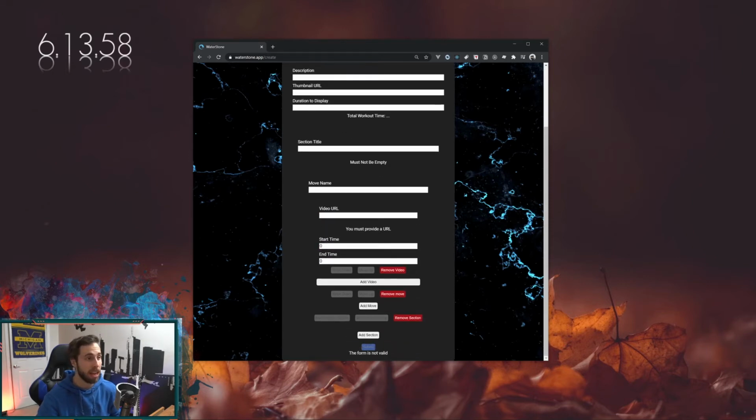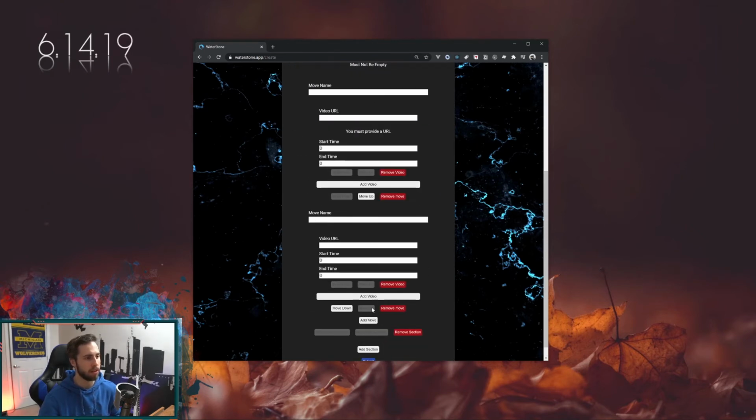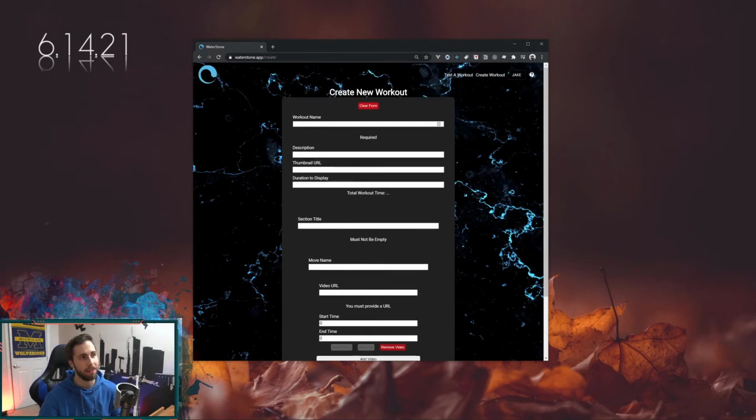Right now, it supports any web embed video. I've been only testing it with YouTube, so no promises on any web, but the player that I'm using should support any web embed because it's just an HTML5 video element, which is what everything on the web uses. And then you can also remove videos, and you can add videos. You can add moves like this, so you can have as many as you want, which is really cool.